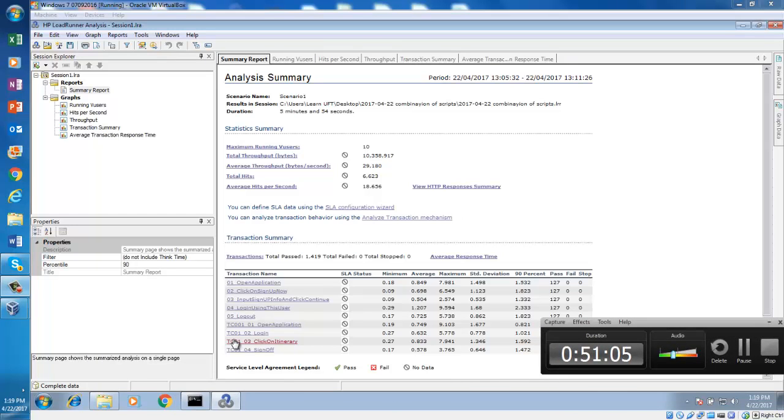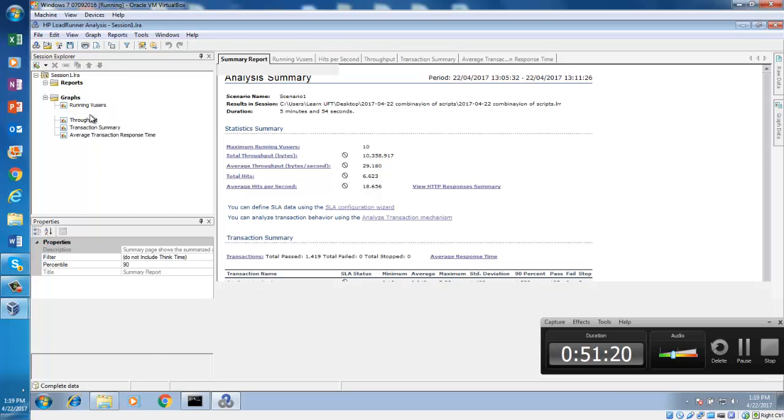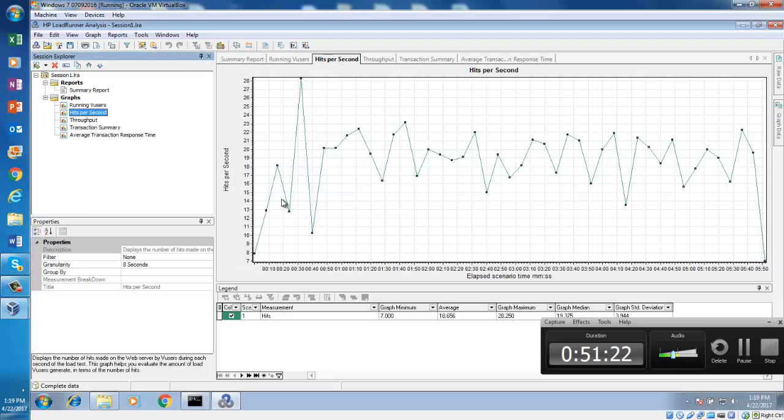Now, can you see? Do you have any action here? No. Right? We have all the transactions, right? And we have the analysis. A couple more things I want to show you here, guys. Let's say hits per second. Can you see hits per second? In the beginning, hits per second were less. Why? In the beginning, we were ramping up the users, right?